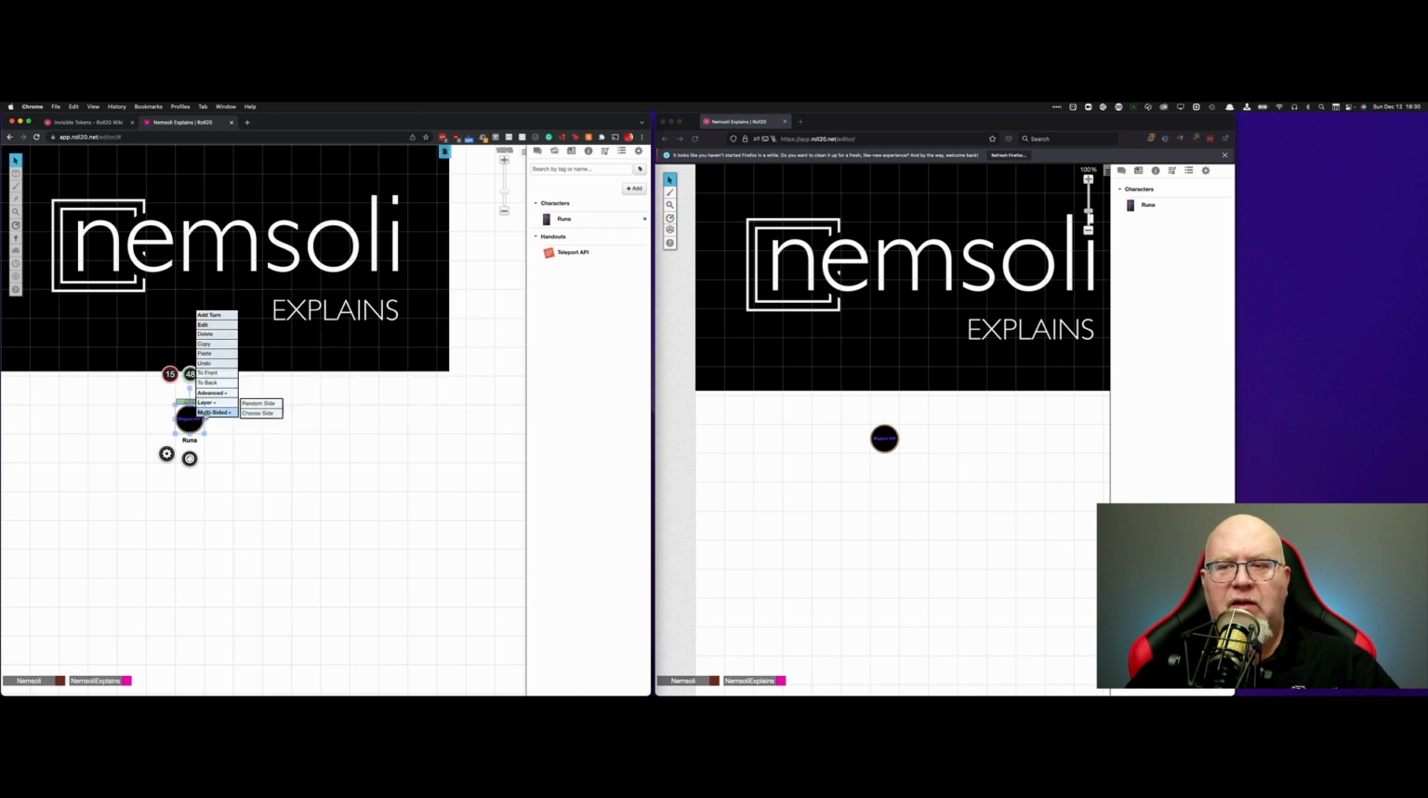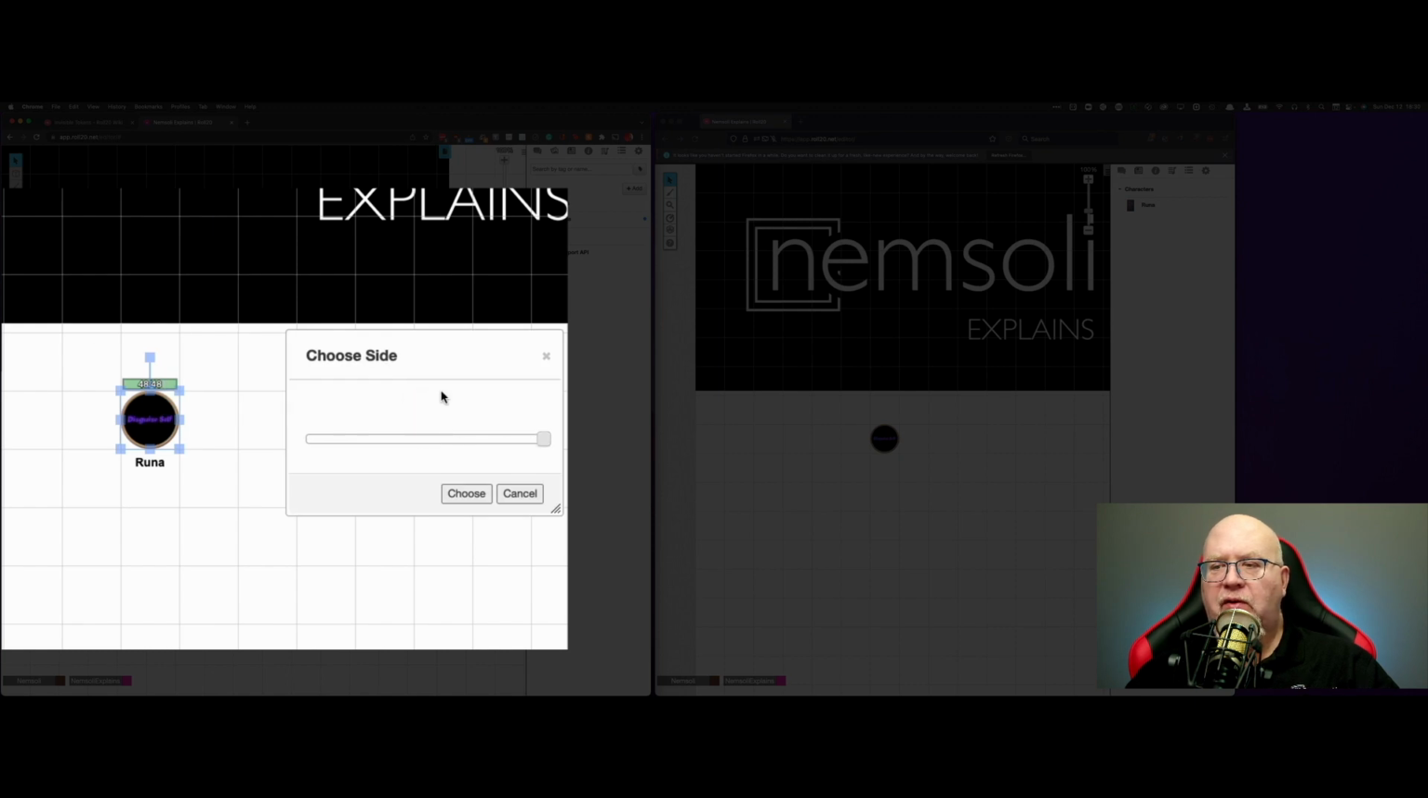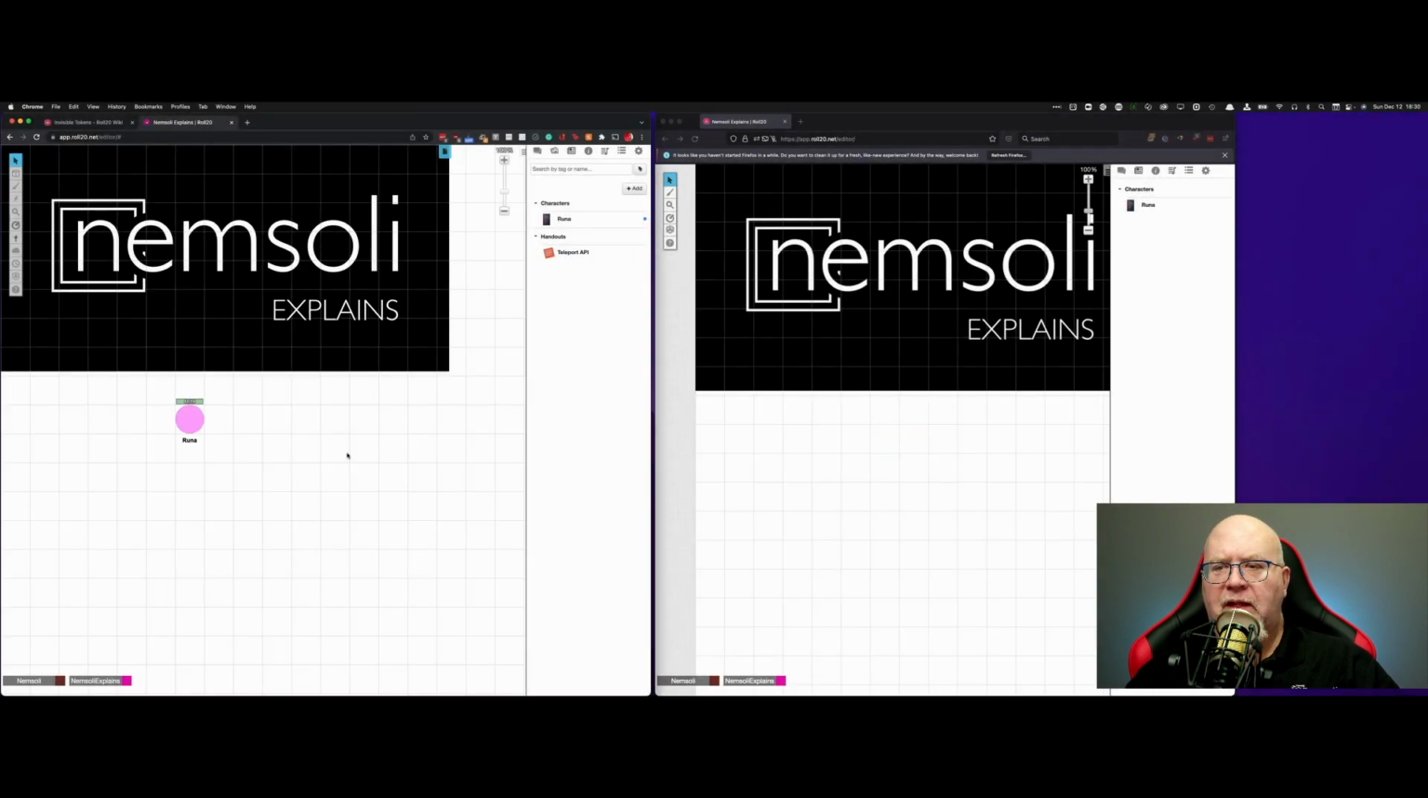Now I'm going to right click on this, and you'll see that's multi-sided. I'm going to choose the side, and I'm going to go over here, and you'll see it's blank. That's because I've got a transparent token here so that you can't see it. And you can see here on Nimsoli Explains, it's disappeared.